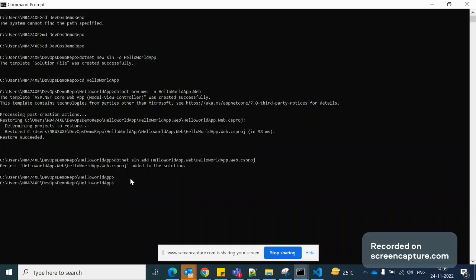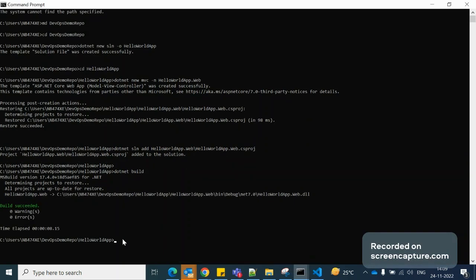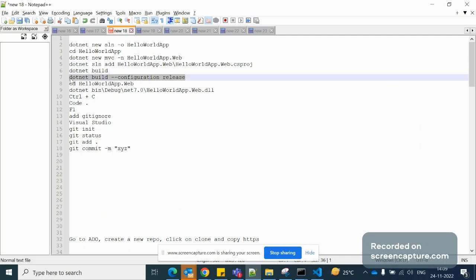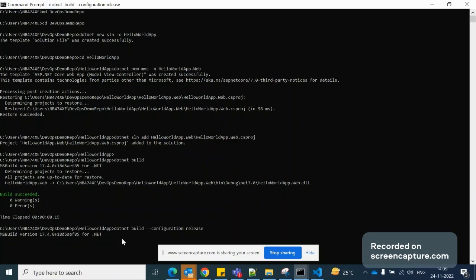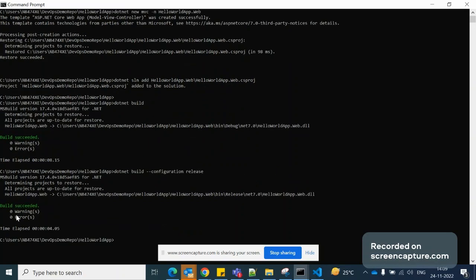After that, let us try to build this. Once it is successfully built, you can add the configuration as release while building. There is a command for it. This is the command. Let us copy and paste it. Here we are able to see build succeeded, zero warnings and zero errors.